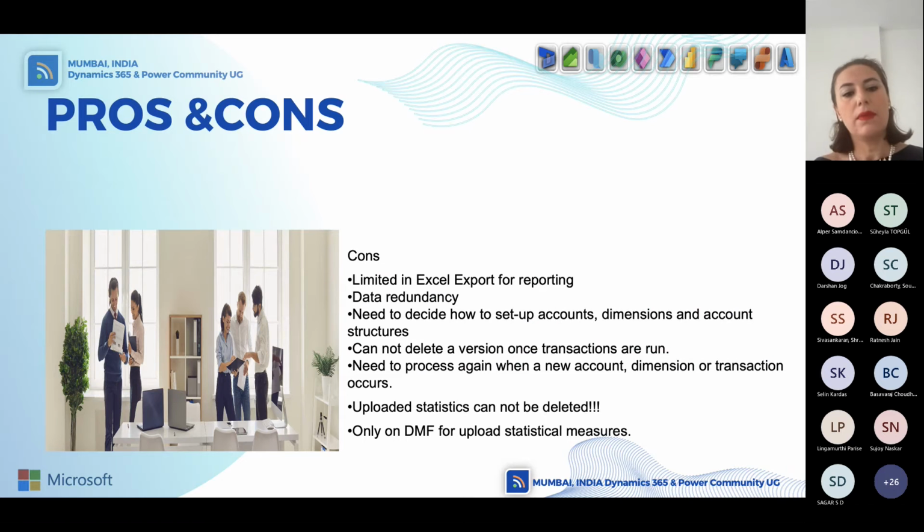For the cons, it's very limited in Excel export for reporting. When there's too much data, it cannot export data to Excel. So I would offer to use Power BI for this purpose. It has data redundancy. You need to decide how to set up accounts, dimensions, and account structures from the beginning of the project.